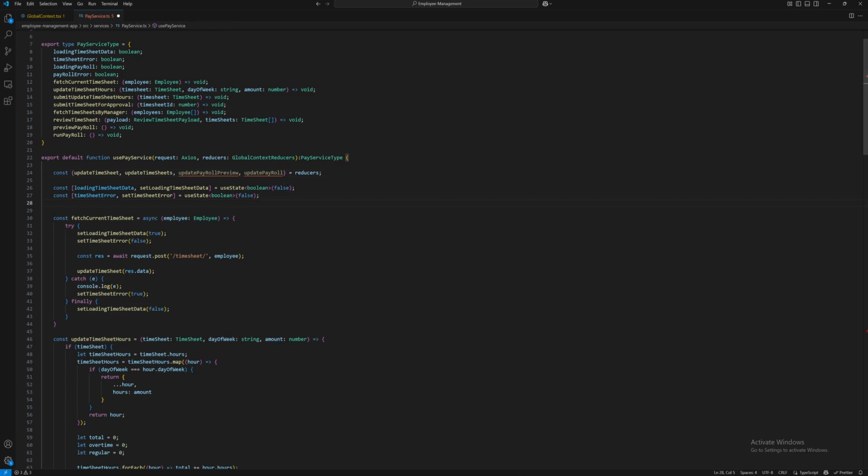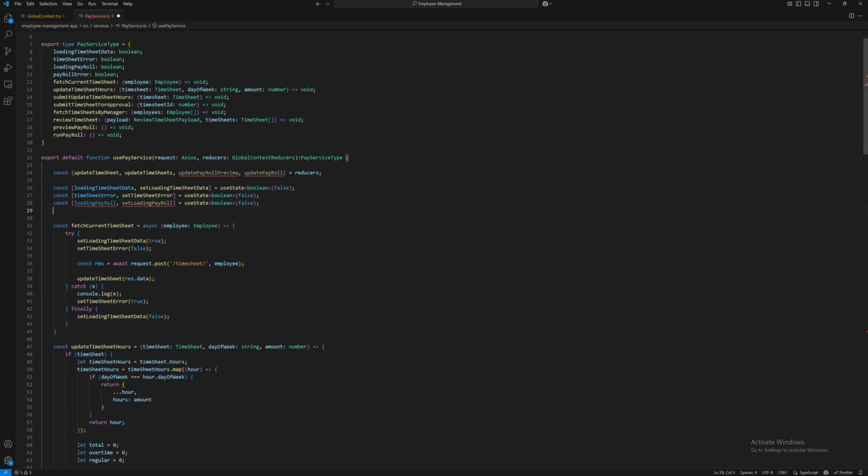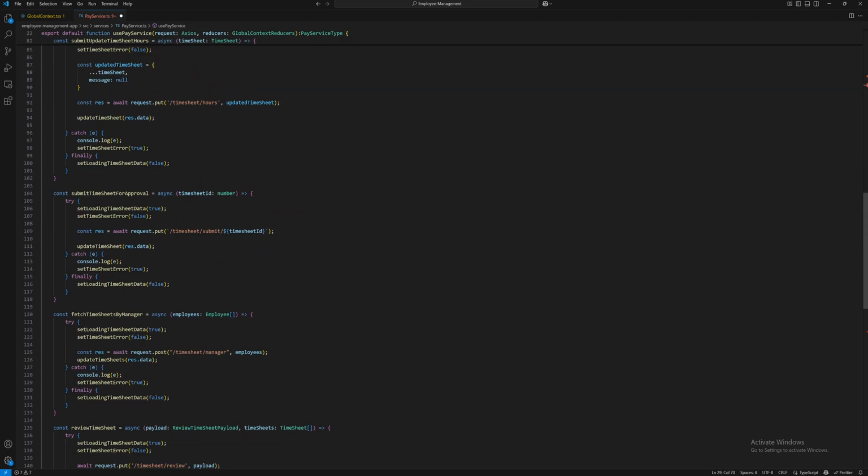Let's declare a const loadingPayroll and set loadingPayroll equal to useState of type Boolean and set to false. Let's also declare const payrollError and set payrollError equal to useState of Boolean equal to false. And now let's make use of the state down here. So let's scroll down.